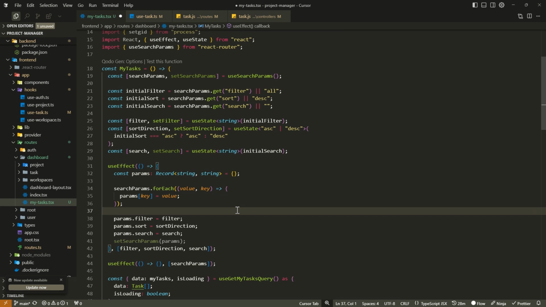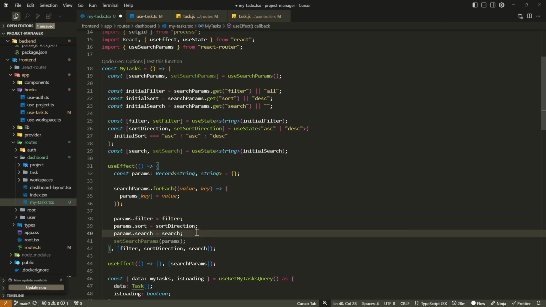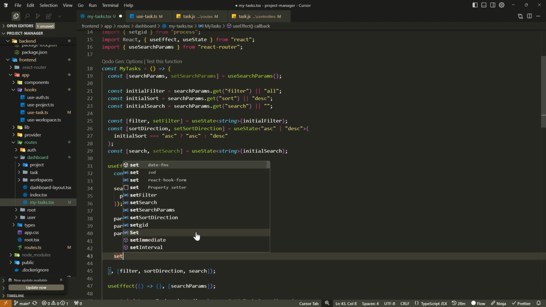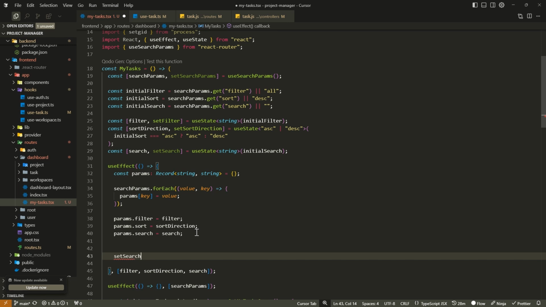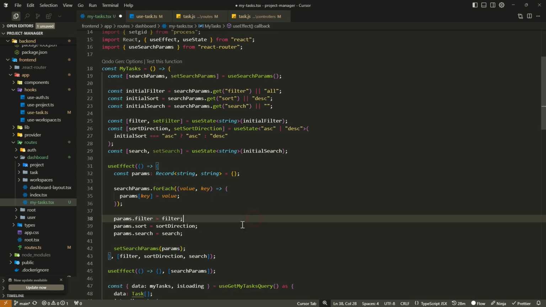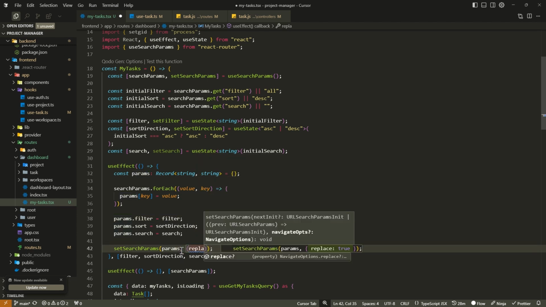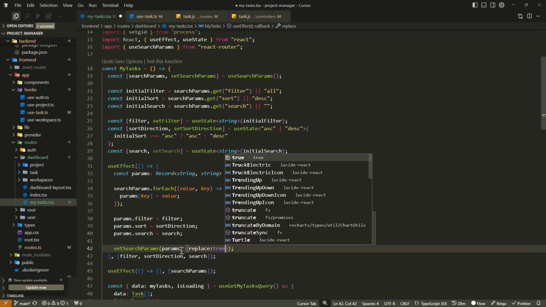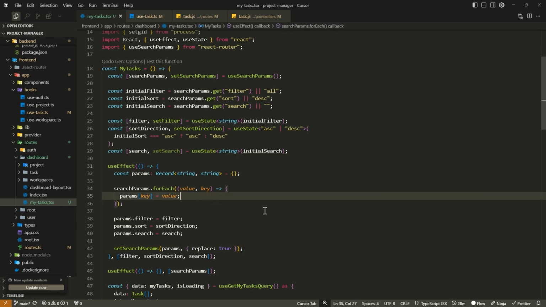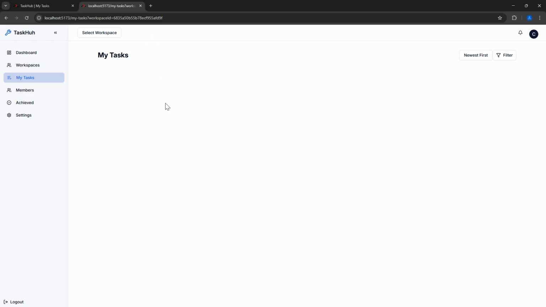And what again should we need to do? Okay, let's add this one here. So here I'm going to say setSearchParams, then we pass in the params, and I'm going to say replace being equal to true. Yes, we're using replace equal to true. Great. So let's go and see if there are any changes.